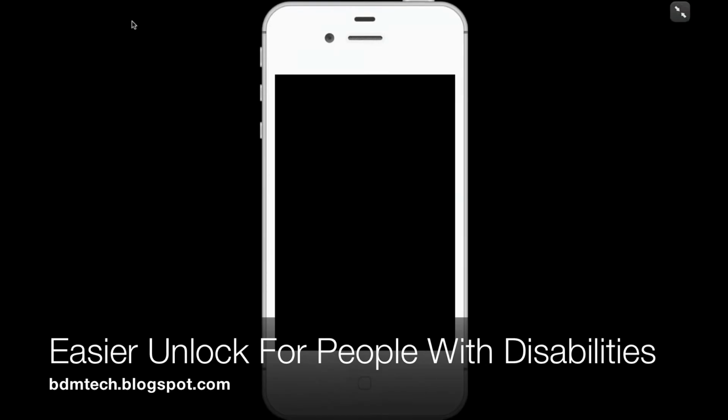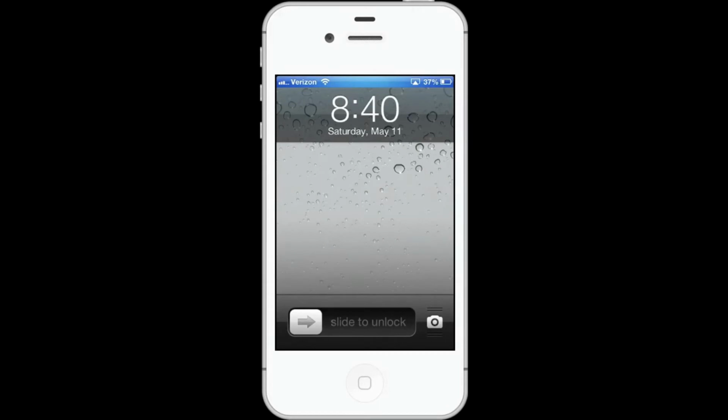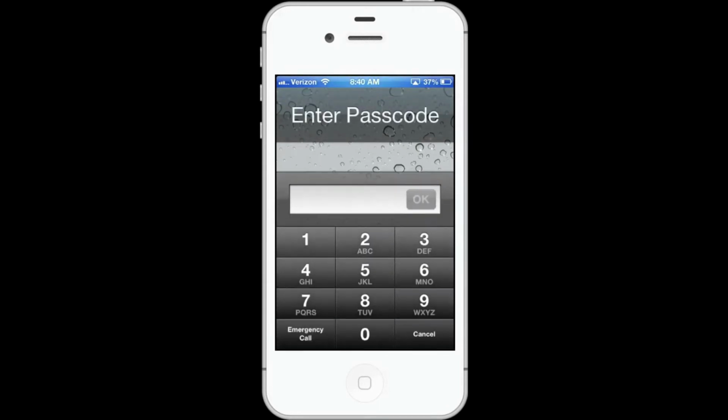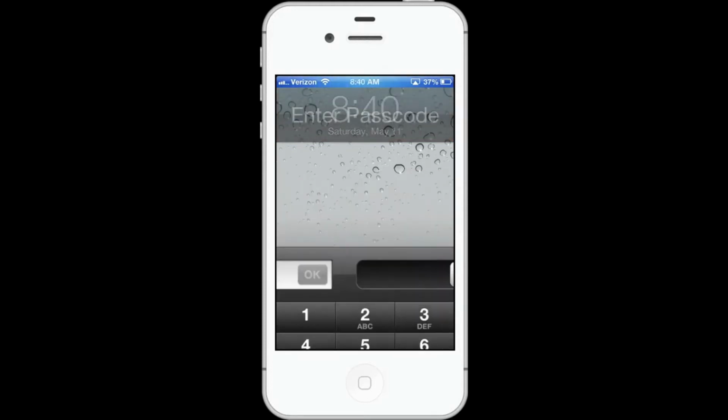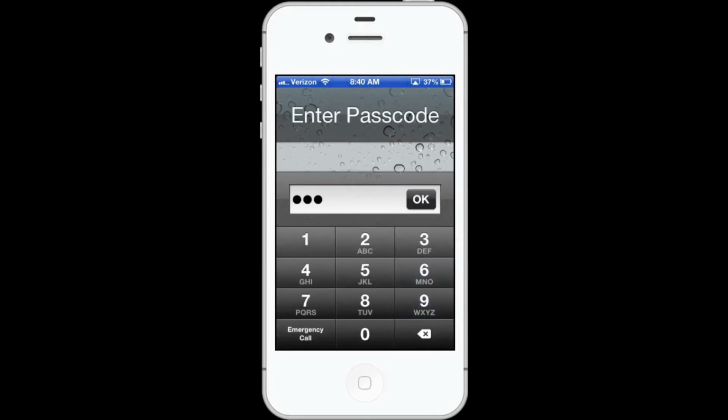Another thing I'd really like to see is improved unlocking, improved ease of unlocking. So now, if you have a password, you have to type it in, and it's time-consuming for people without disabilities. But for people with disabilities, such as maybe a physical disability or the blind or visually impaired, it's extremely time-consuming and kind of difficult.